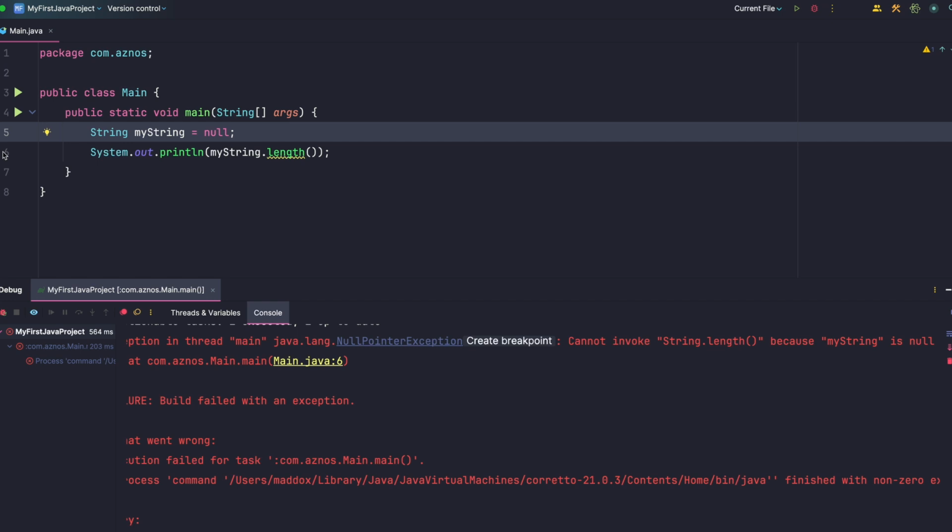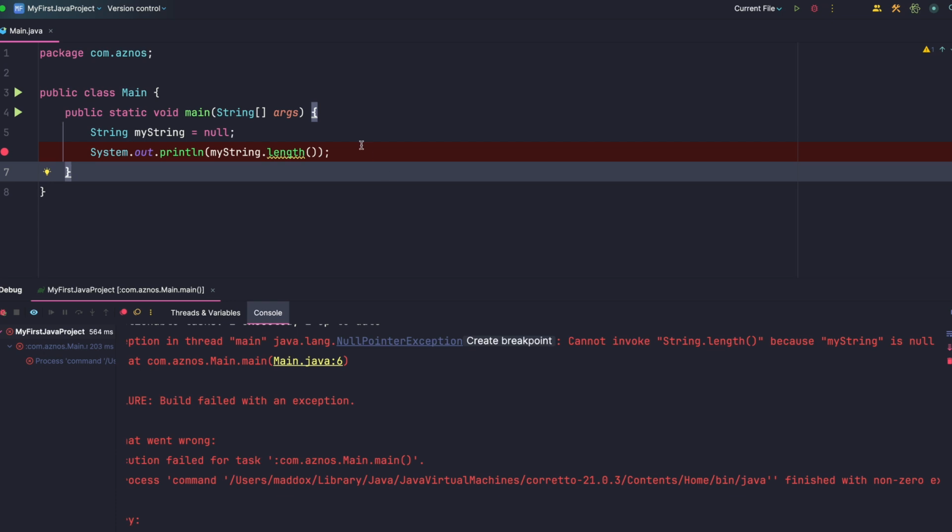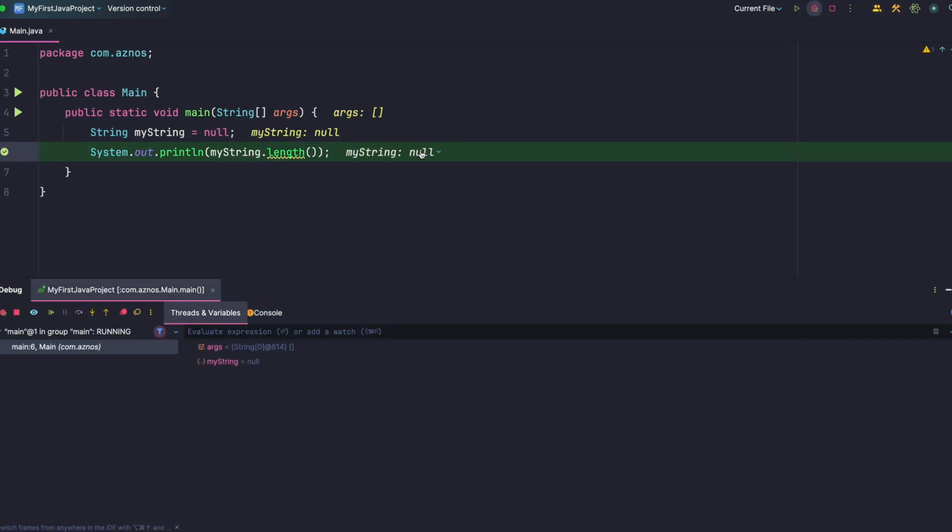I'm going to set a breakpoint on line number 6. You should see a faint red circle appear on the line. So I'm just going to click on the line number 6, which is this one. You're going to see a red background here. So now if we debug our program here, we're going to see it stops at our breakpoint.